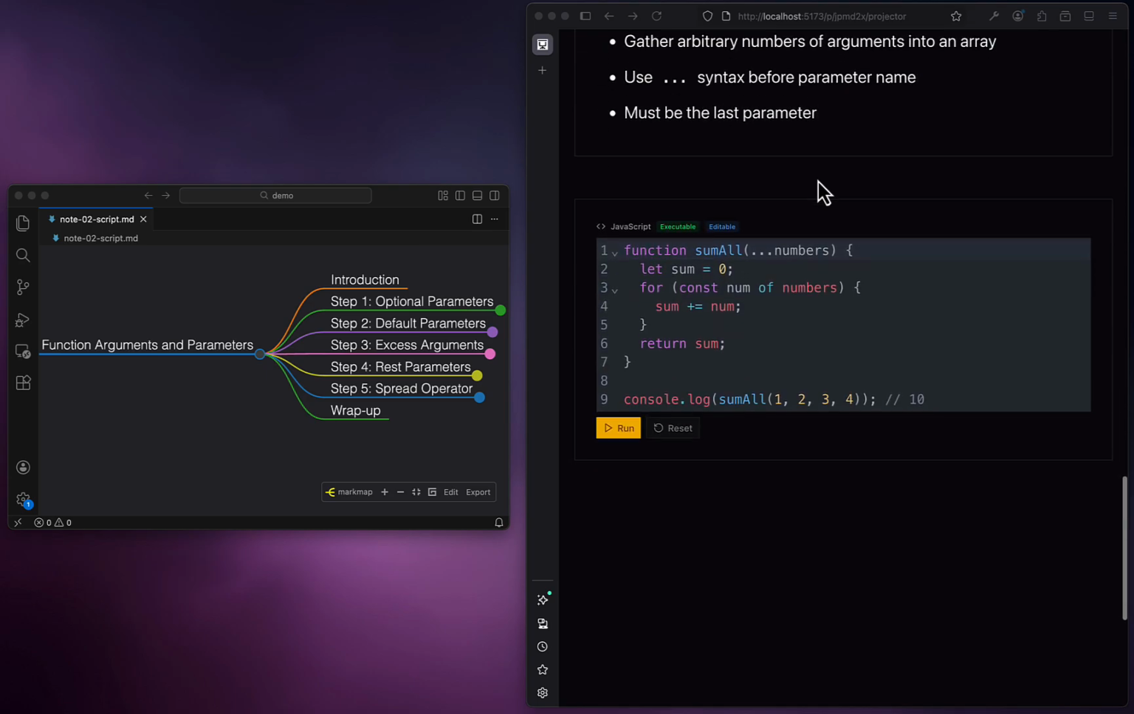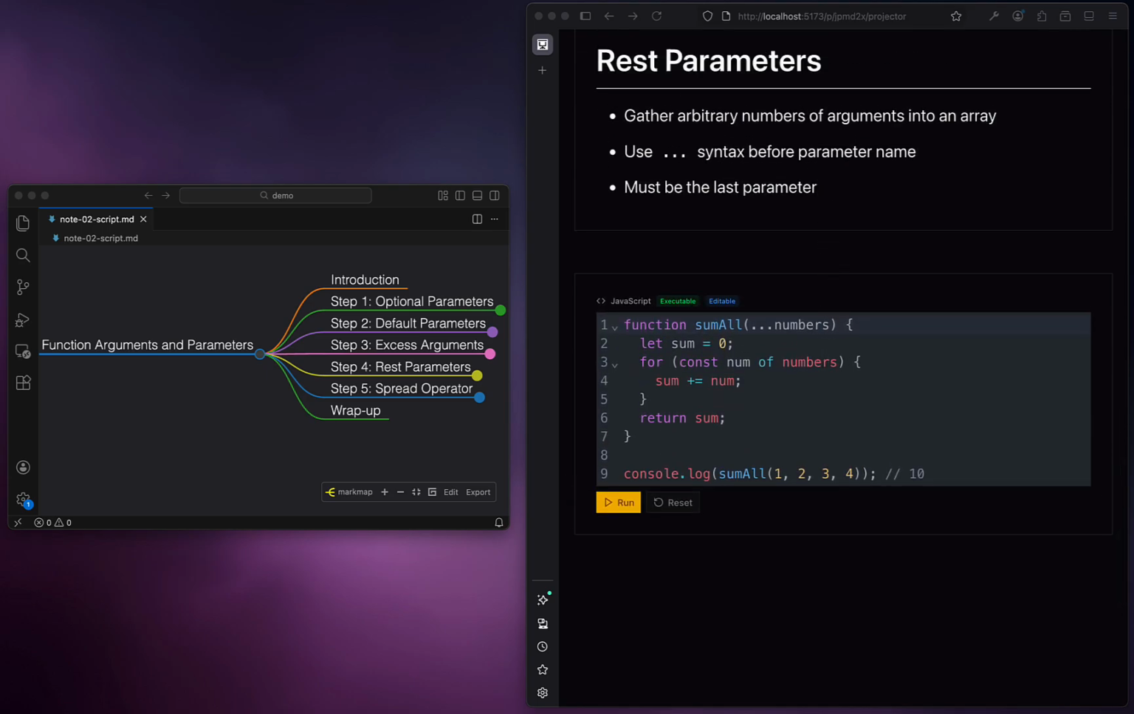Here's an example code. So I have a function called sumAll. And notice the syntax. The 3 dots before numbers is the rest parameter syntax. It gathers all the arguments into an array called numbers. Now I can pass as many arguments as I want, and the function will collect all of them into the numbers array, and the body of the function will basically calculate the sum of those values.